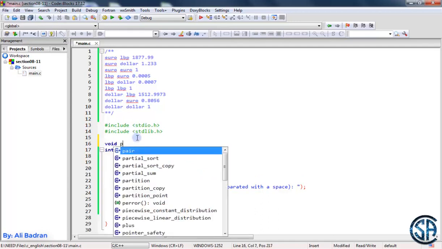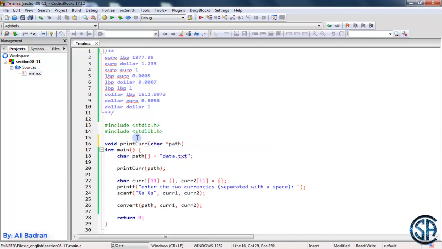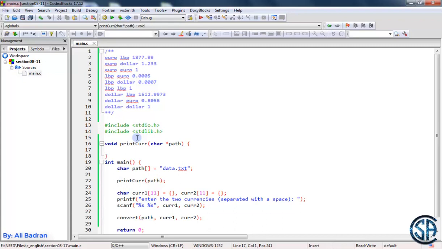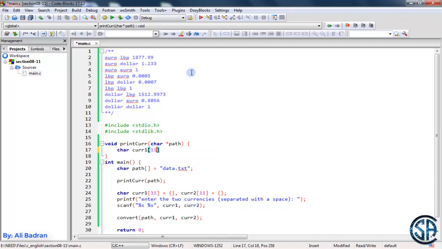So first of all, void print currencies, it takes a string, so char star path, right? In here I want to iterate and print the currencies, so I don't want this number, I just want to print this and this, this and this. Alright, so we can do this in two ways. First of all, we want to read two strings and a double, right? So let's say char currency 1, it's a string, maximum 10 characters, and currency 2 also maximum 10 characters. Let's initialize to zeros. Perfect.